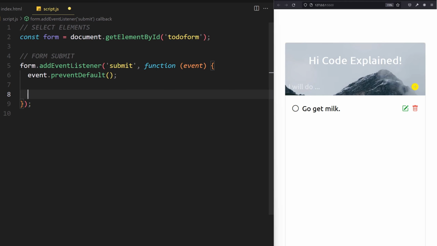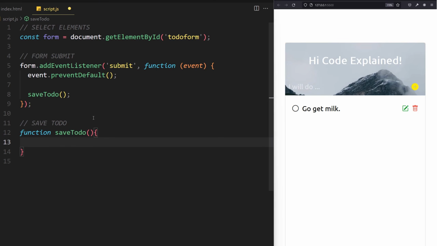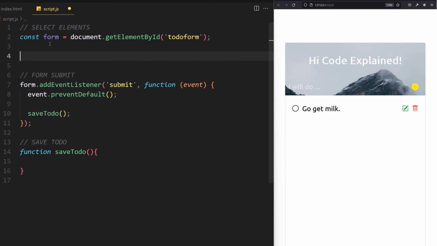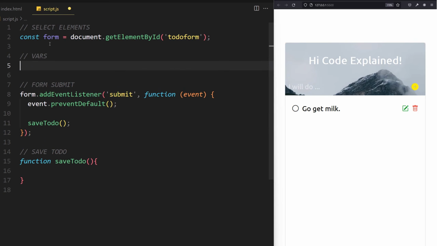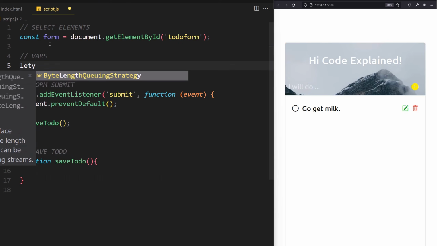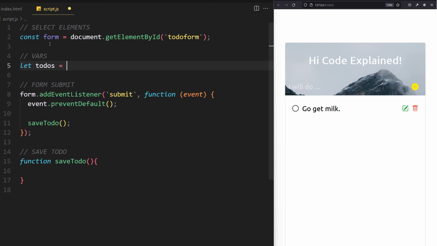Well, to save the to-do, I'm going to create a function called saveTodo to handle that. I'm going to go here and define the function: function, then saveTodo. It will take no parameters. To save the to-dos, I'll be using an array, so I'm just going to define that here at the top. I'm going to use let, then todos, and it's going to be an empty array. Now when I hit enter, I will prevent default and then save the to-do.